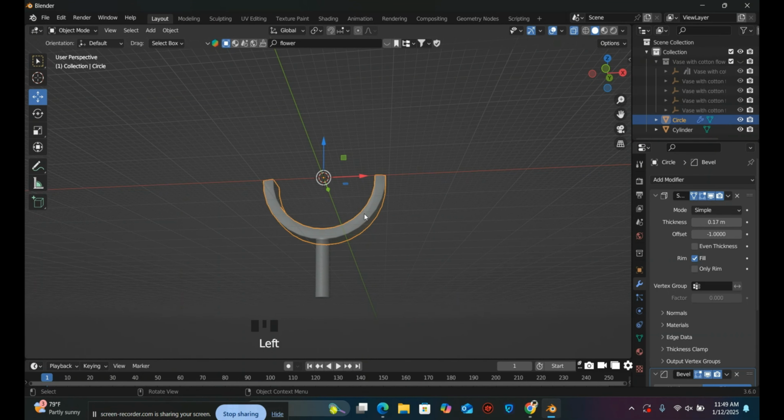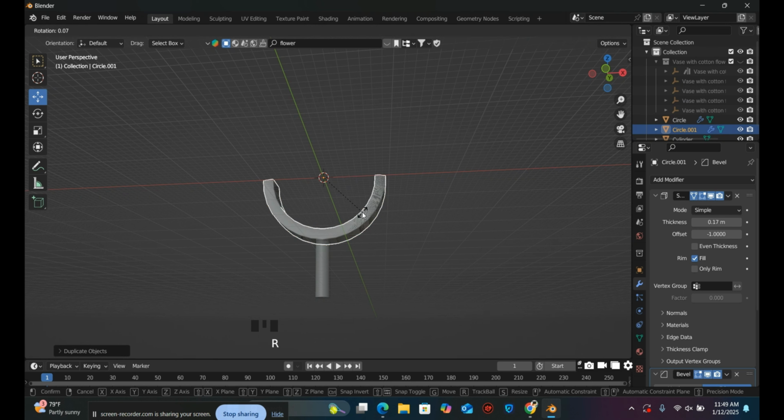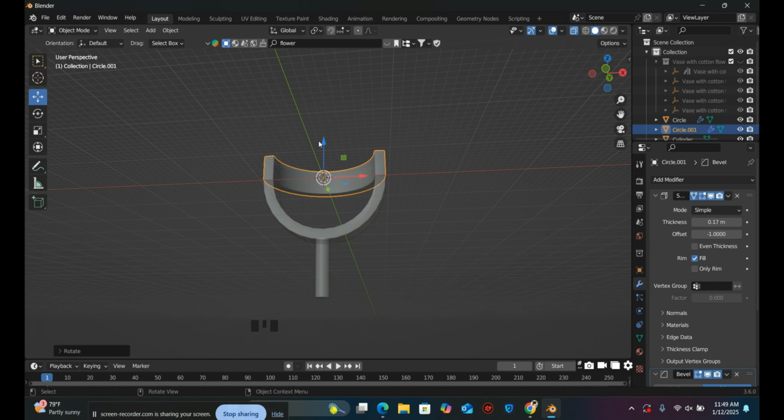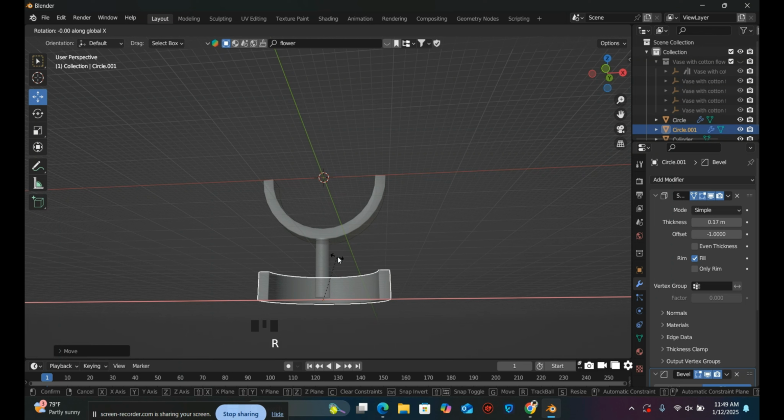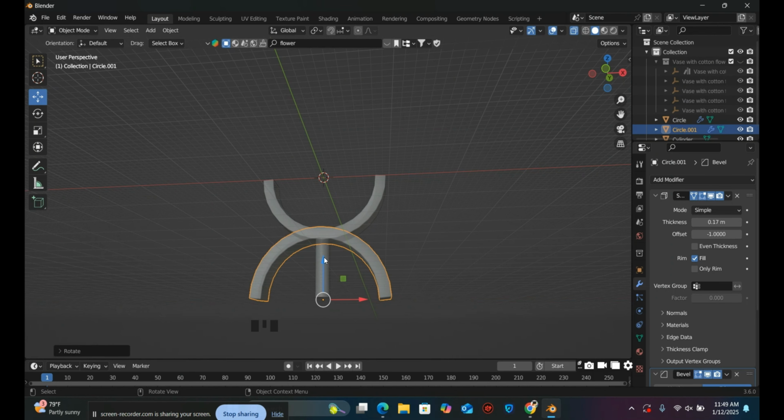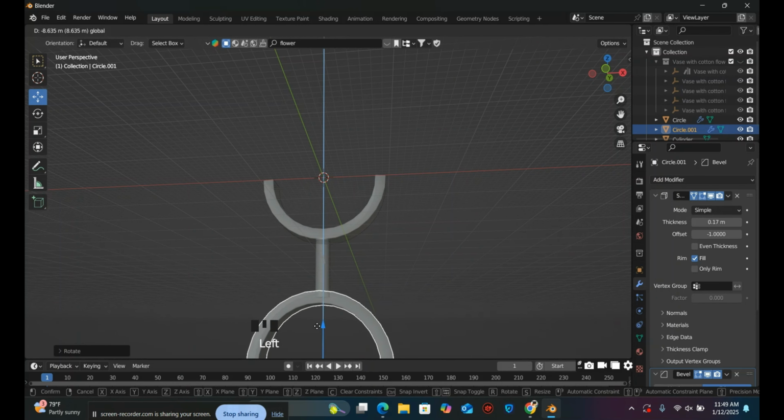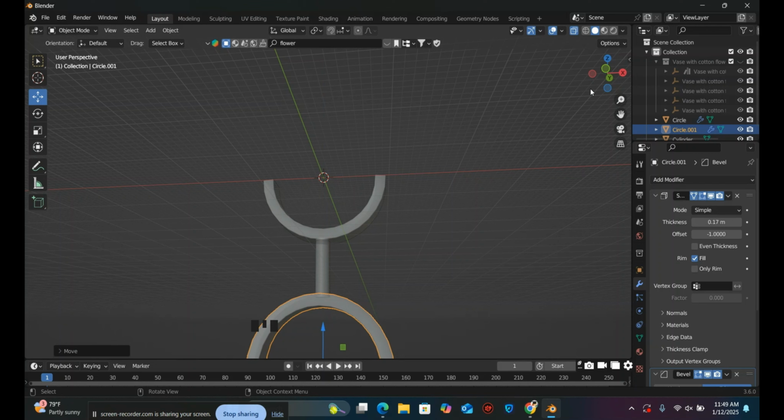Press Shift D, and I'm going to duplicate this one, and I'm going to rotate this on the X-axis 90 degrees, until it snaps like that. And I'm going to put it like so.